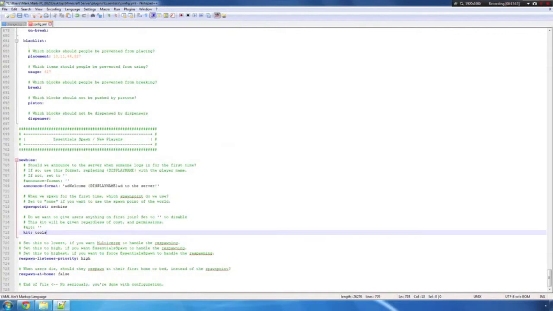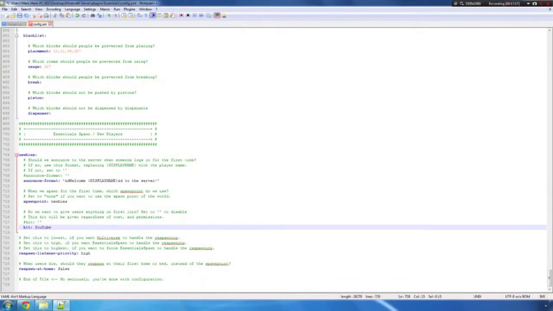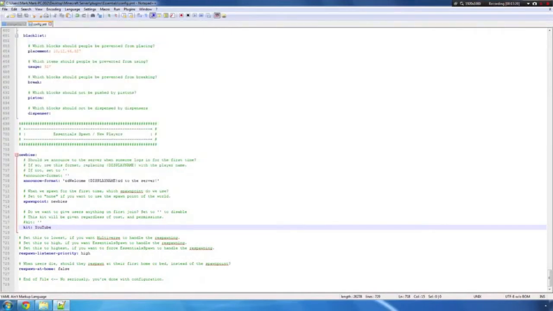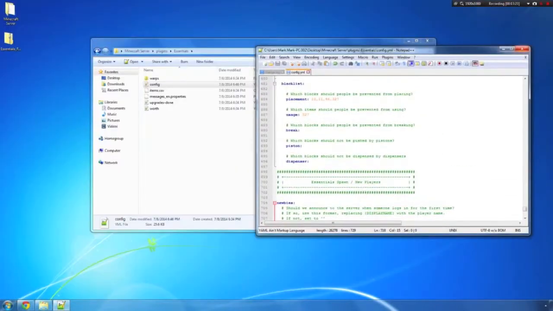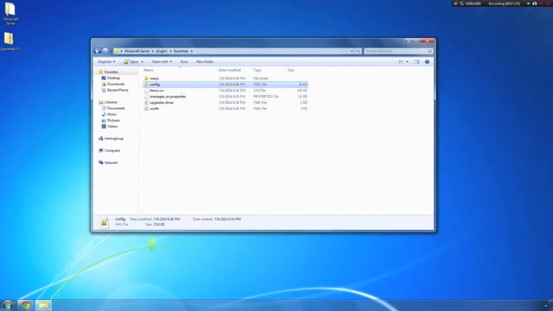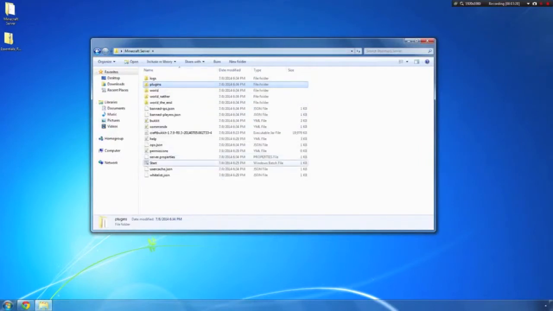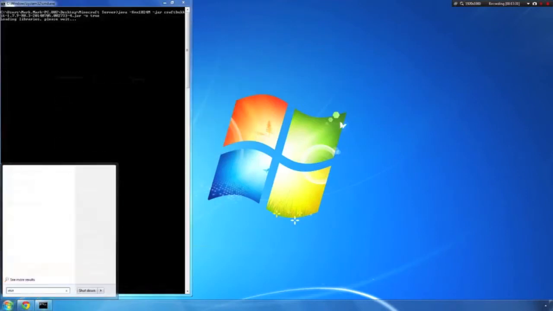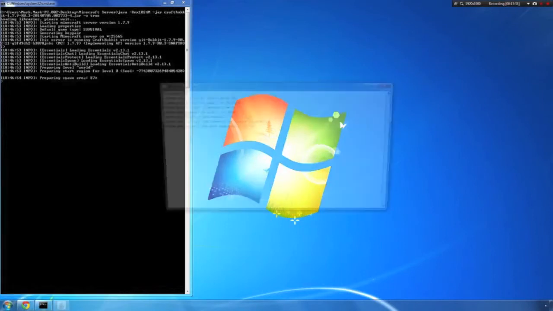Spawn point, kit. Okay, so I'm gonna change it just for YouTube, just for this video. And okay, so that's it. You wanna hit file, save. Then you can close this off, and you wanna start back up your server. Okay, we're gonna launch Minecraft.